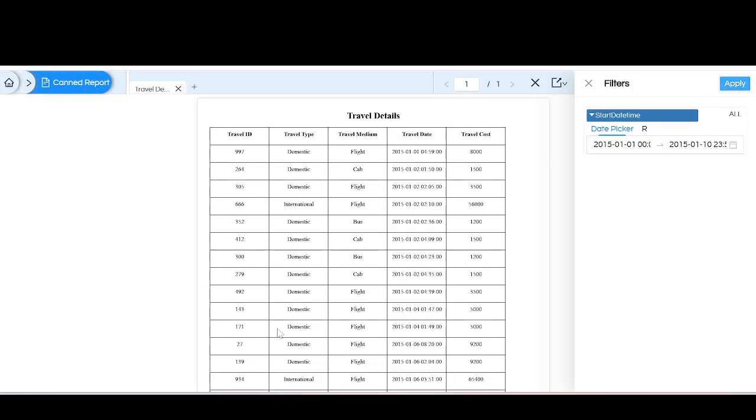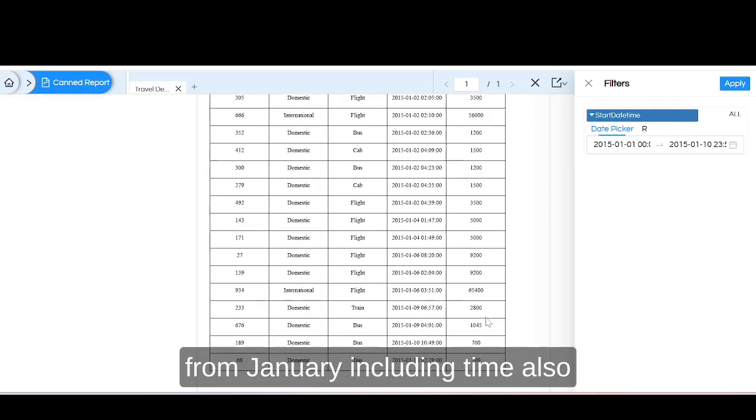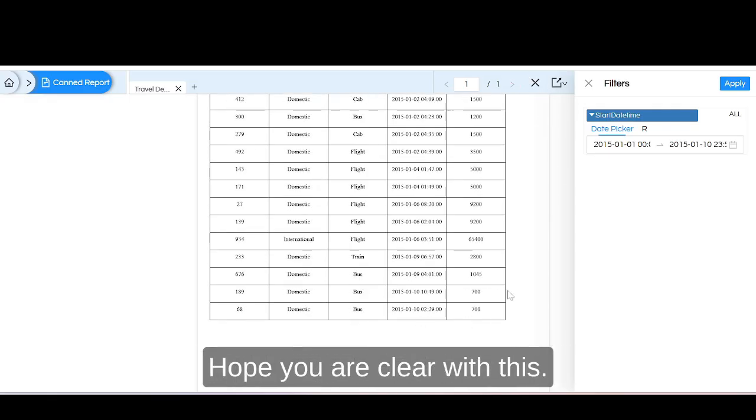Click on apply. We can see that data is filtered from January including time also from 1st to 10th. Hope you are clear with this.